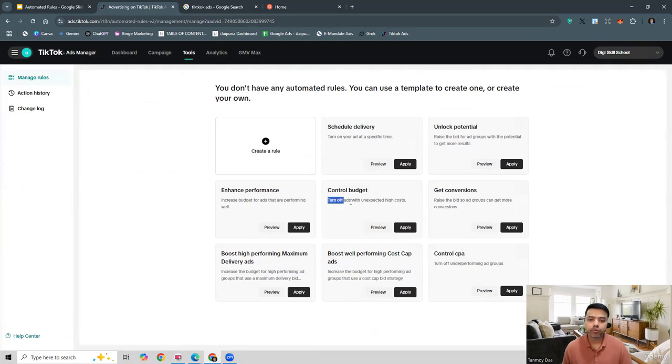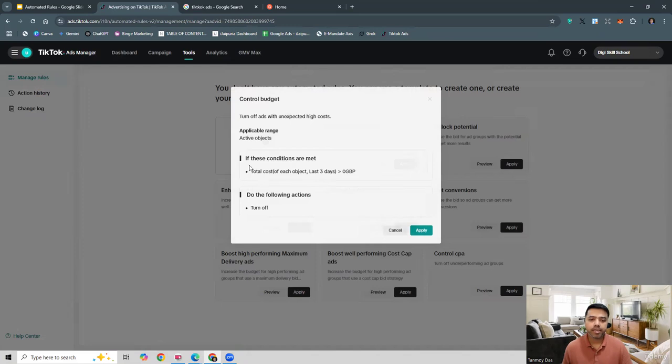This will turn off ads with unexpected high cost. So let's see this. So this is the condition: if the total cost increases by a certain amount, then we turn off. Okay. So this is how you can simply apply it, and this can be applied to any of the campaigns.